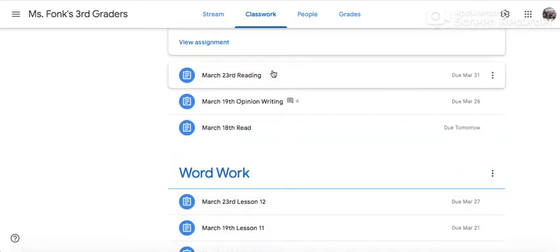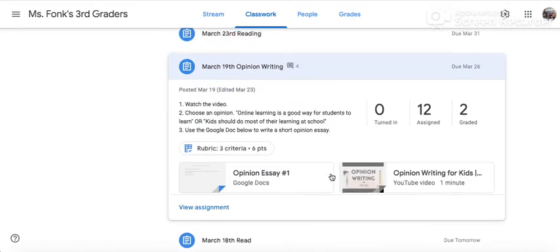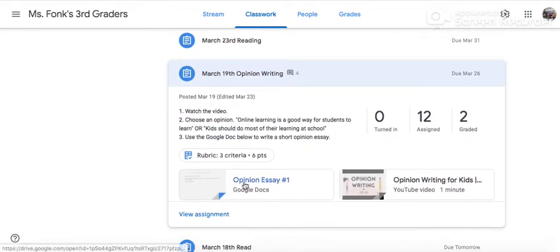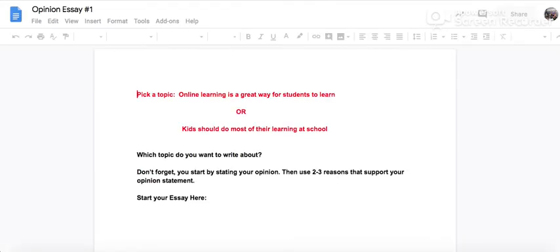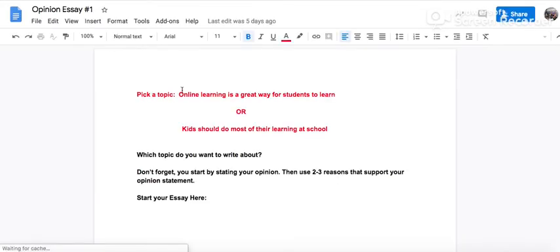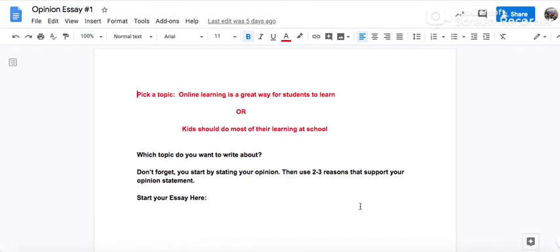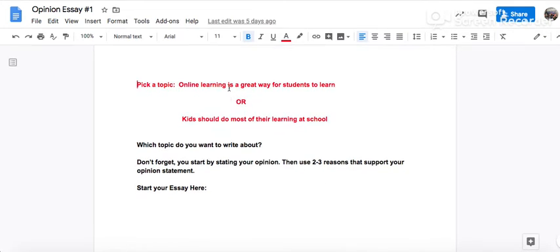And then here's another one that people have been kind of struggling with. In your opinion essay, you're going to go to that essay. You're going to pick a topic. So the two topics you have to pick from are online learning is a great way for students to learn, or kids should do most of their learning at school. What topic do you want to write about? You choose. What do you feel most passionate about?